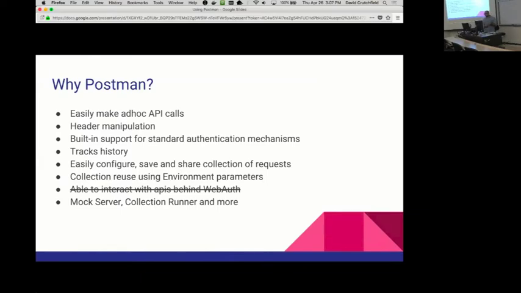So things like interacting with APIs that are behind WebAuth, if you've ever tried to do that outside of a browser context, it's pretty difficult to do. But with that interceptor technology that Postman had, it was able to leverage the cookies that are set when you log in via WebAuth and actually pass that off to the Postman app itself. And then you'll be able to interact with those APIs using Postman.